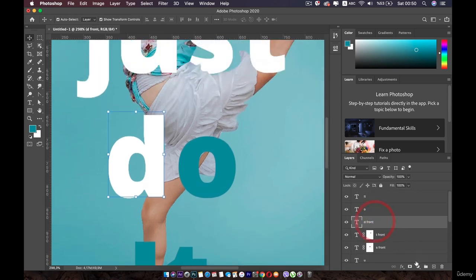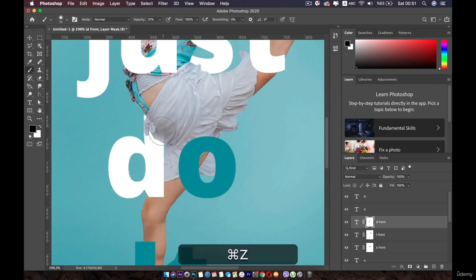And then for this copy, I'm going to add the layer mask to it. Use the brush tool and make sure that you're using the black color. And then we will remove it just like this. Make sure that you're removing only the upper side.